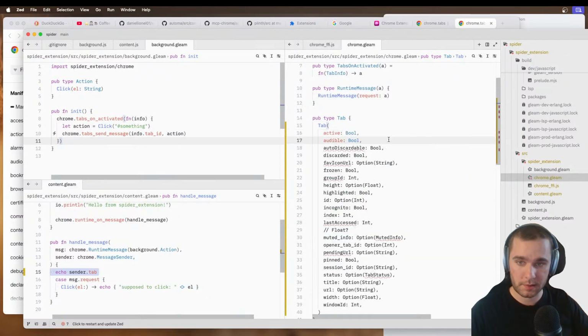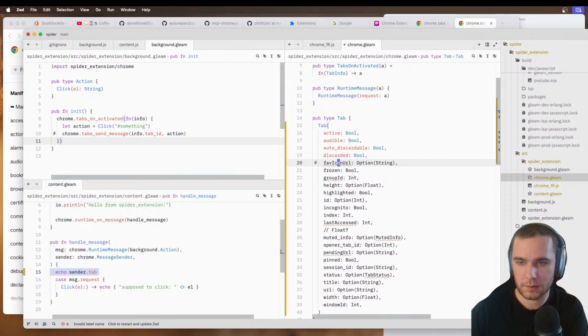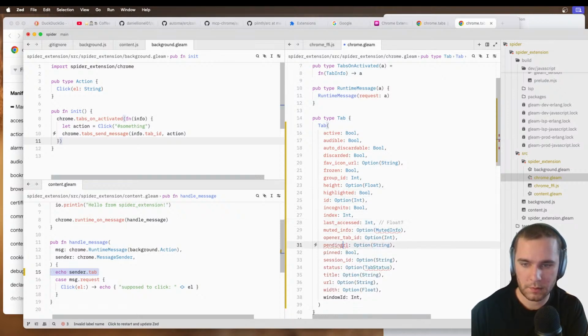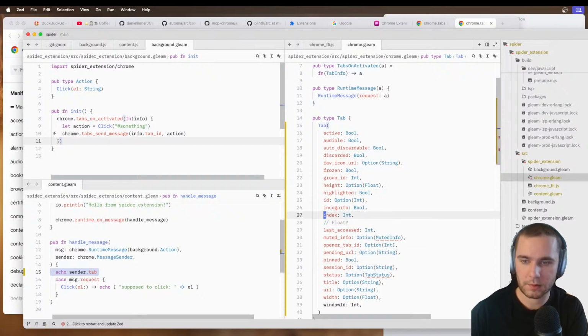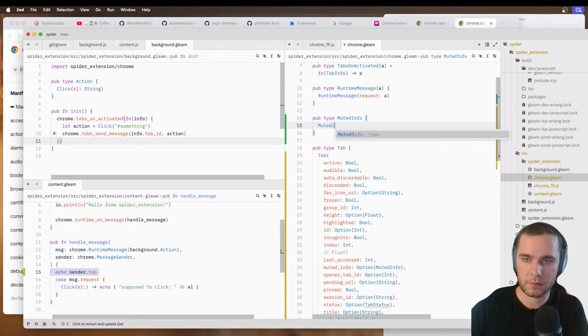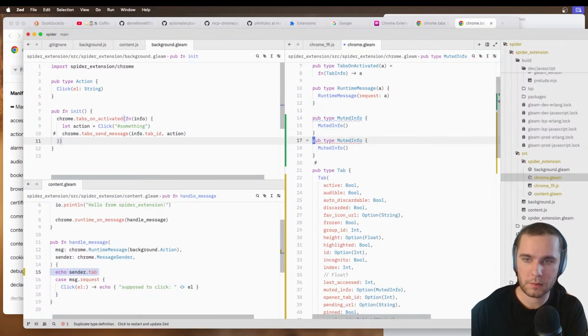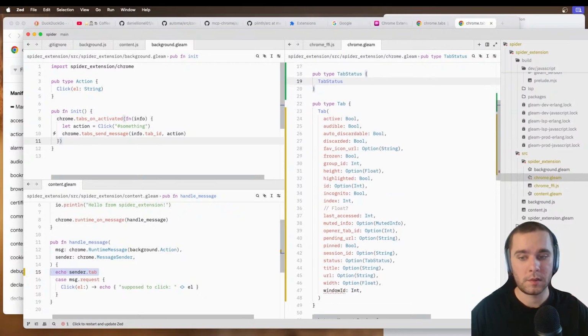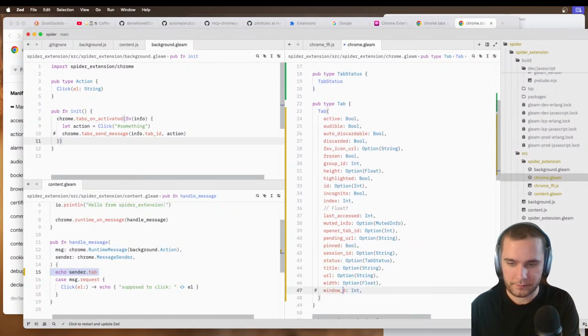So all of this. This tab status. Pub type muted info. Tab status. And window ID.